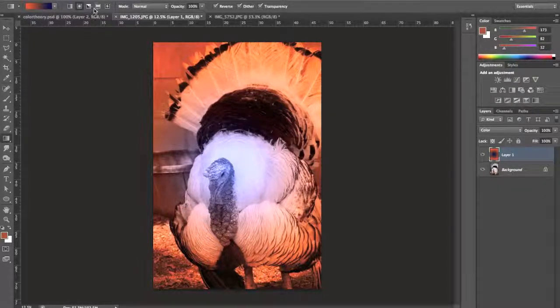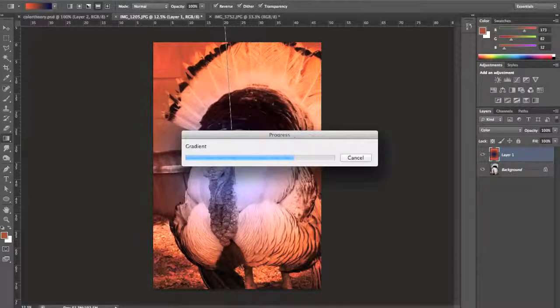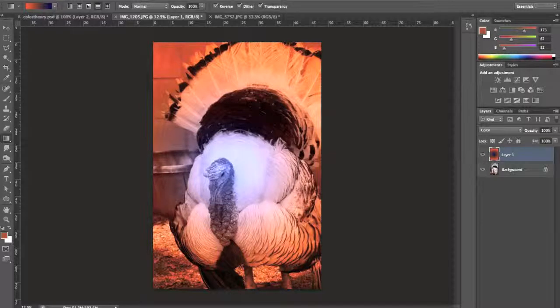Let's see a different gradient. In this case, I'll use the reflected gradient. And so now the band of blue is showing through, and everywhere where it's kind of dark in that picture, the blue is darker. Everywhere where it's lighter, the blue is lighter. And then at the top and bottom, there's that little bit of orange.